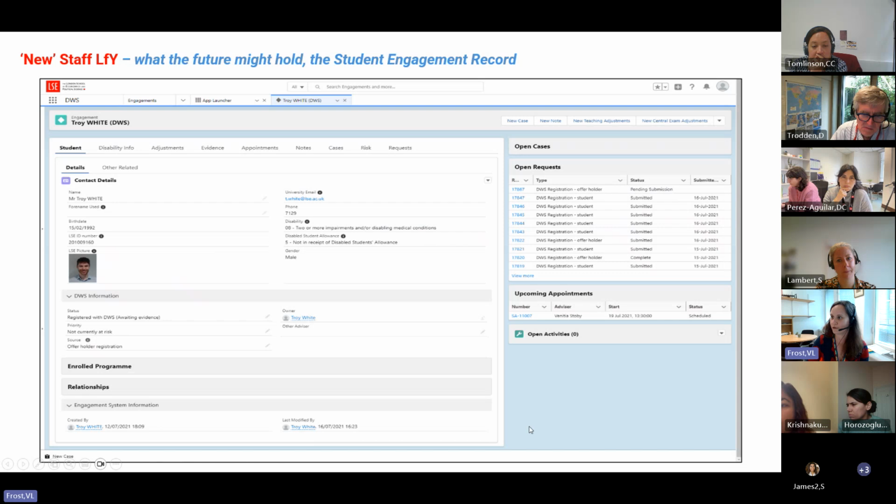And then the last bit, and this is an example of the student engagement record that the student well-being services use. Again, this is a dummy student from when we were testing it in July 2021, but it hasn't changed in terms of tabs.